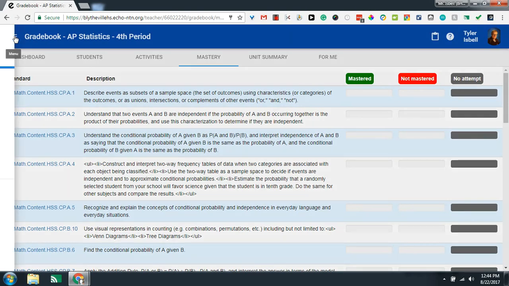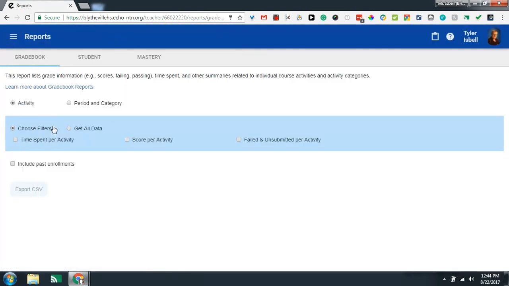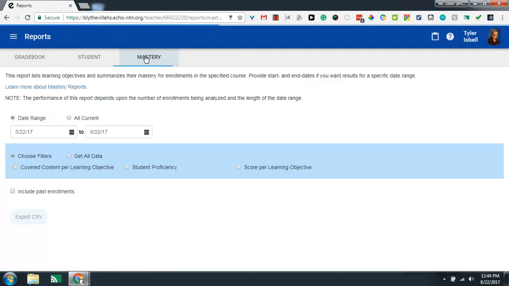We can also go to Menu, Reports, and go to the Mastery tab, and we can run reports that show us how the content that was covered per learning objective. We can look at the student proficiency per learning objective or standard, and actually get a score for each student based on each learning objective.